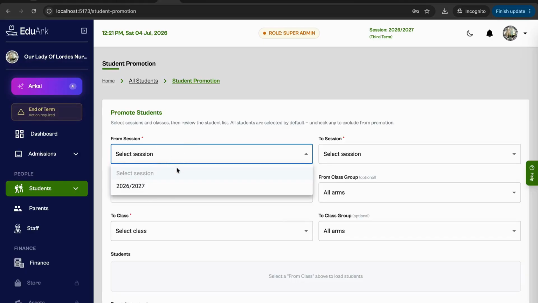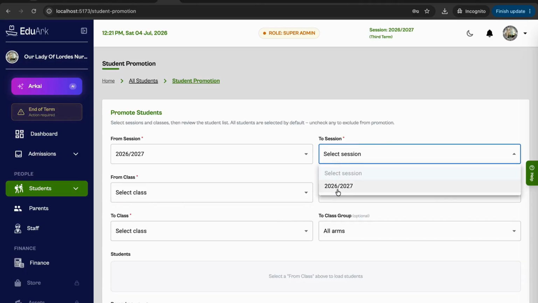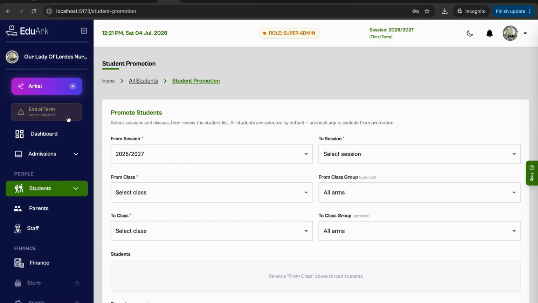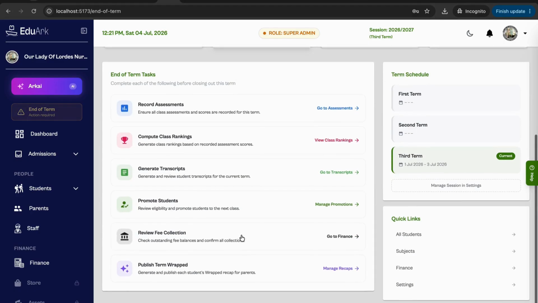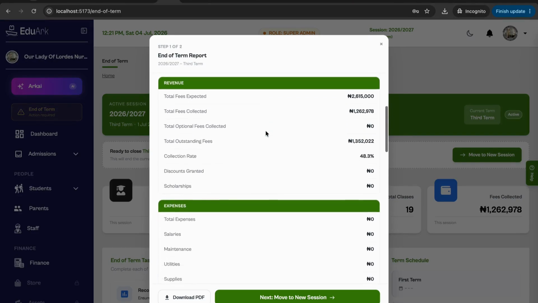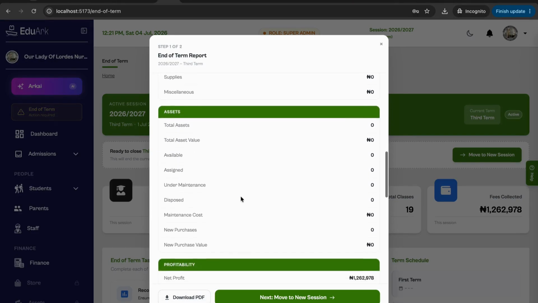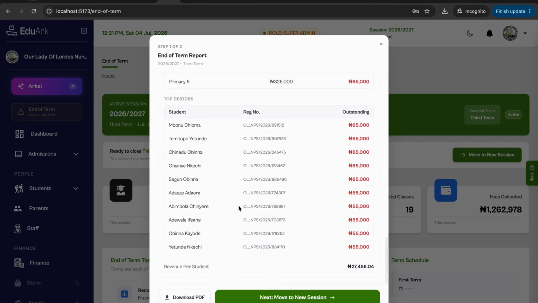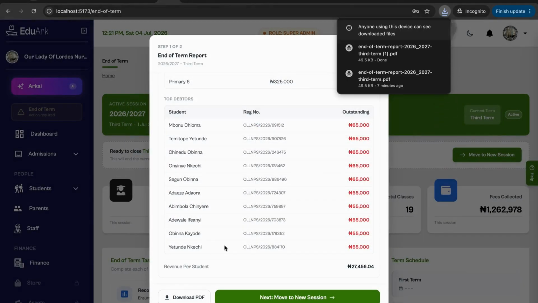So yeah, I'm promoting them from this session to, okay, so we've not created a new session. Means we have to create the new session that we're trying to move into. And if you can see, the system is smart enough to detect, so it generates your report. You can download it in form of a PDF. I'm going to download this, right?